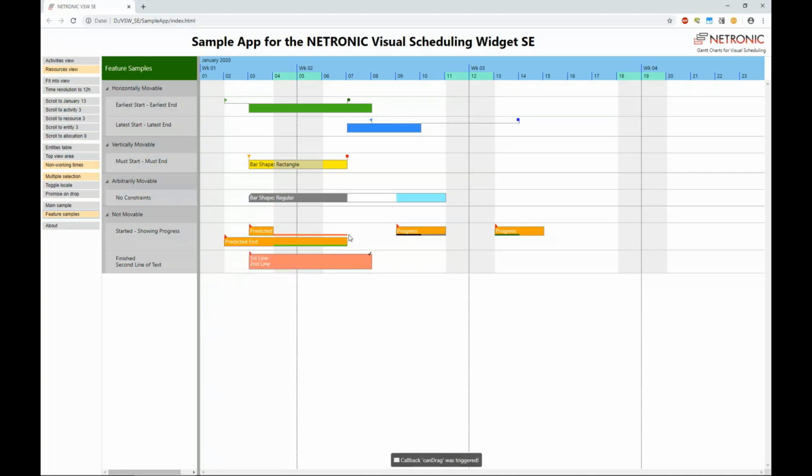By the date you put here, it's defined if the bar is outside of the normal bar or inside.